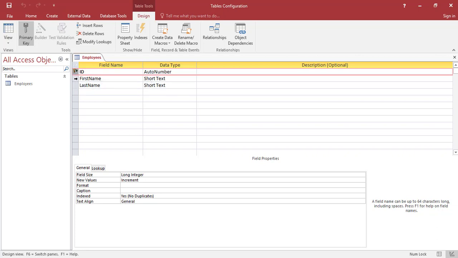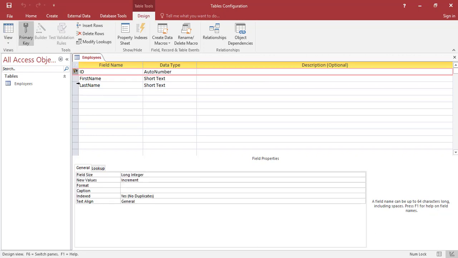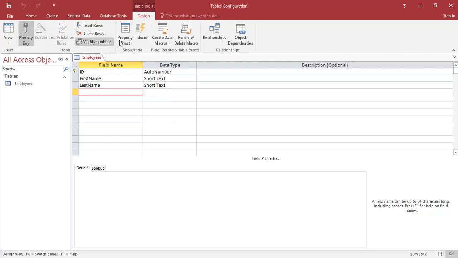So it doesn't matter if you have John Doe, John as first name and Doe as last name for the first employee. Then maybe you get to the 20th employee. He's also called John Doe. The ID will be the one to separate the two of them to avoid ambiguity. Now we're in design view.